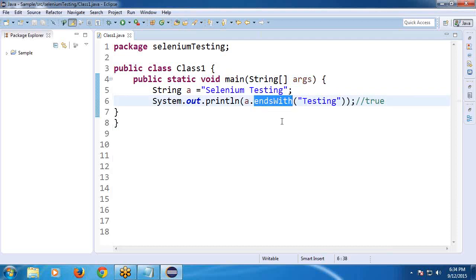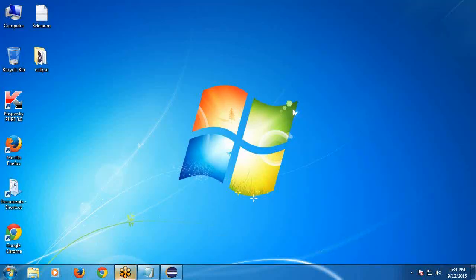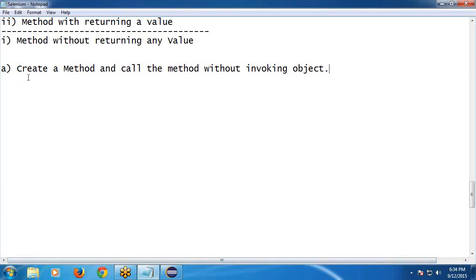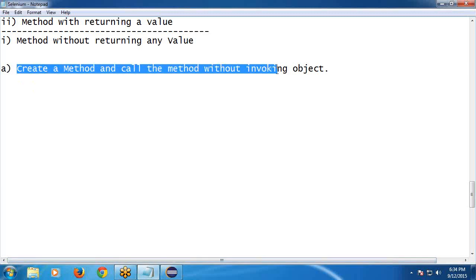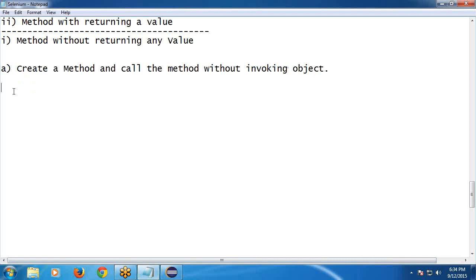See, the final conclusion: we can access Java methods in two ways. By invoking object, and next, without invoking object. Here, first create a method and call the method without invoking object. See, the syntax.